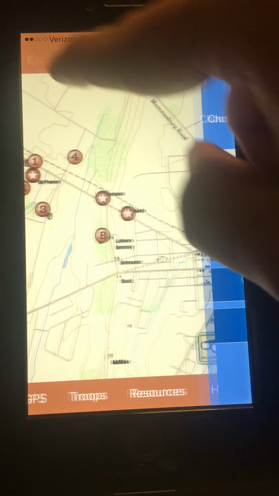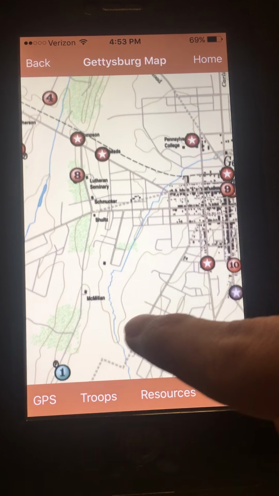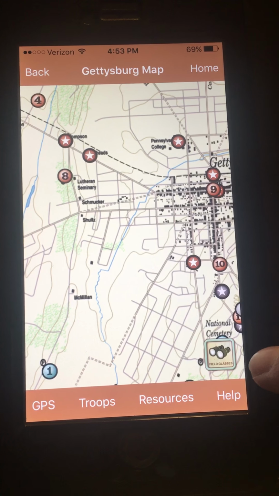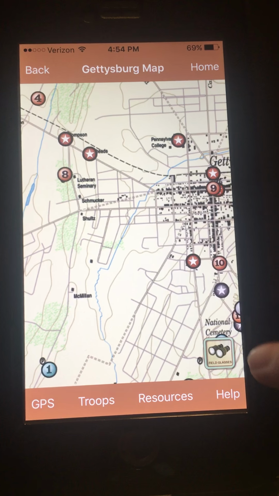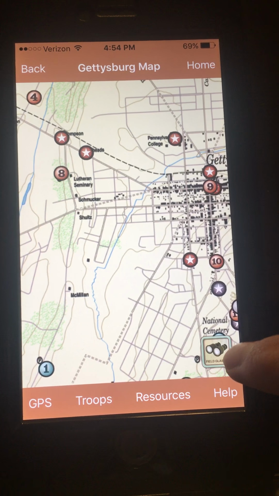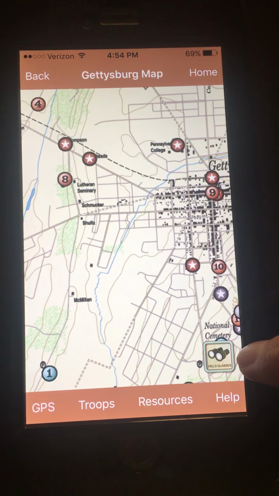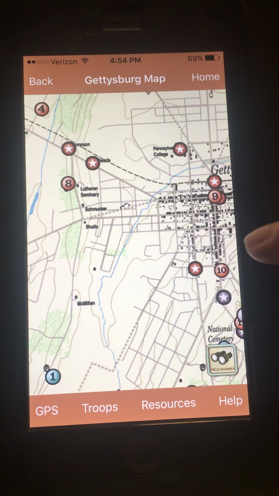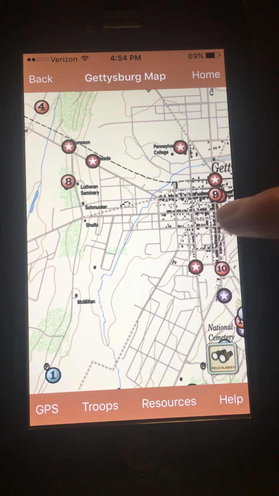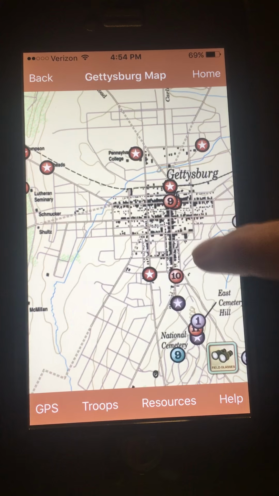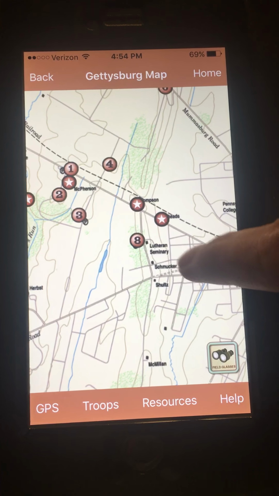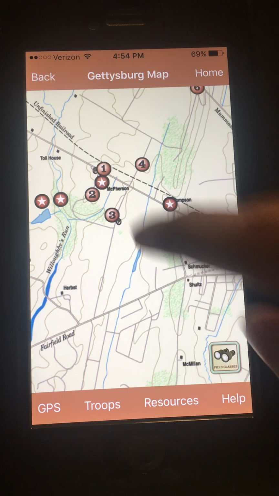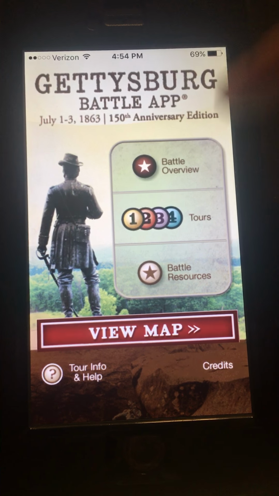So, yeah. And one more very cool feature, if you were actually at Gettysburg, is the field glasses tool down here in the corner. If you were actually at Gettysburg, you could look, based upon where you were standing, at the battlefield, and that would give you an excellent view of how the battlefield was from wherever you were standing way back when at the Battle of Gettysburg. So that is the Gettysburg Battle App.